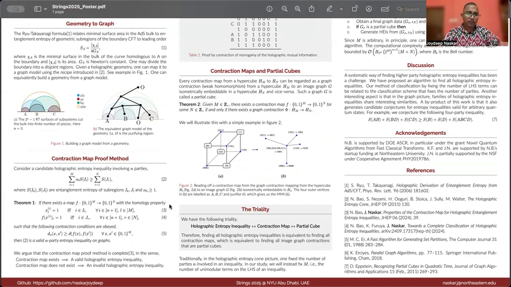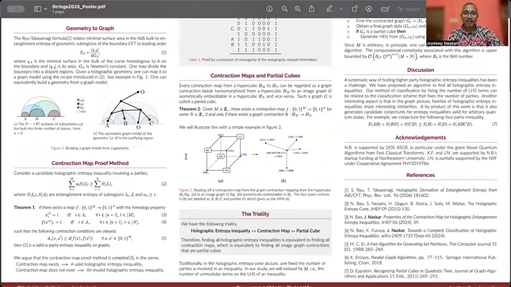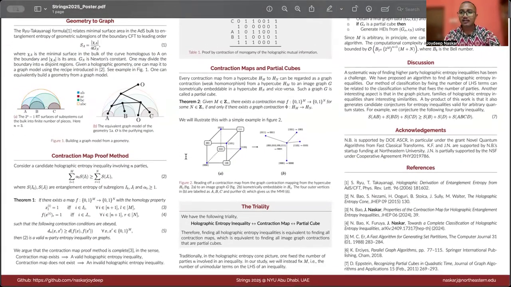Now, we are going to argue that this contraction map proof method is complete in the sense that if someone gives you a conjectured inequality, if you can find a contraction map, it is a true inequality. If you cannot find one, then it is a false inequality. Here's an example of the contraction map for the famous MMI inequality. We will skip that. So it has been found in our work that the contraction maps have a very natural realization in terms of graphs, a map between a hypercube graph and a partial cube.